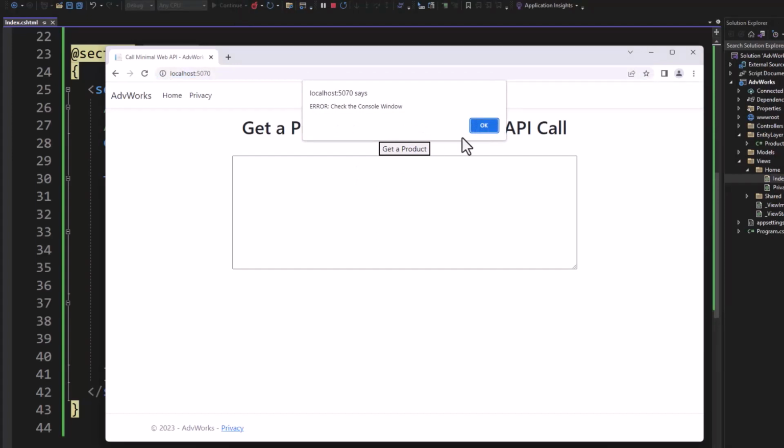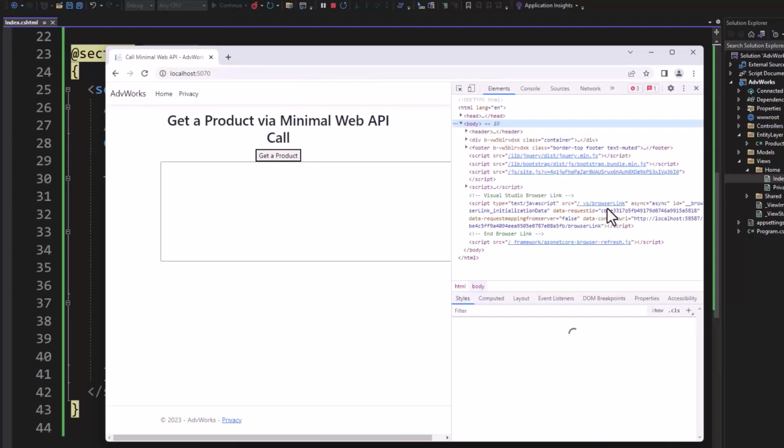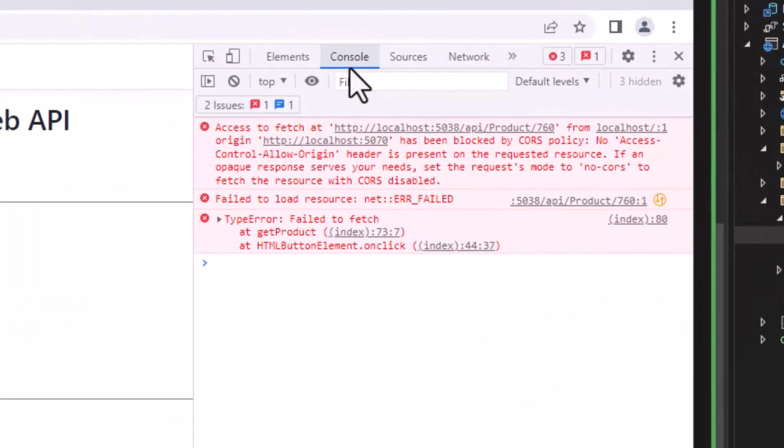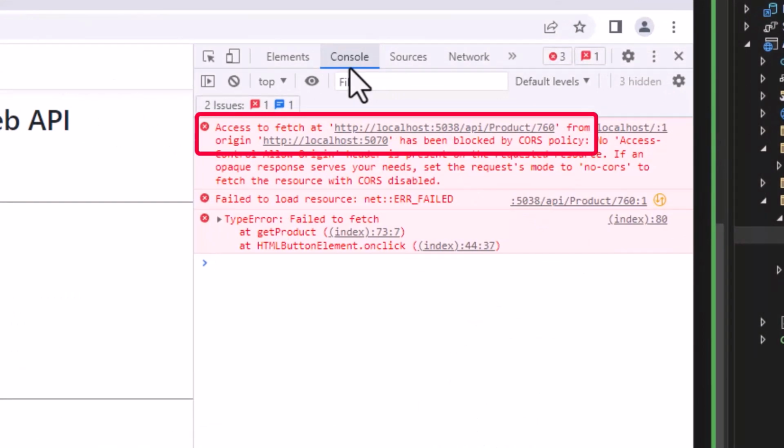And it says to check the console window. So I'm going to use my F12 browser tools to bring up the console. And I'm going to look at this here, and you can see I've been blocked by a CORS policy. Okay, so we're going to learn about CORS now and how we fix this up so that I can make this web API call. So what is CORS?